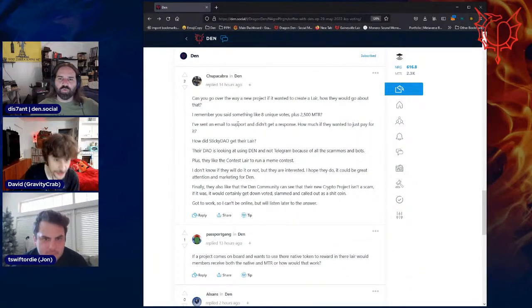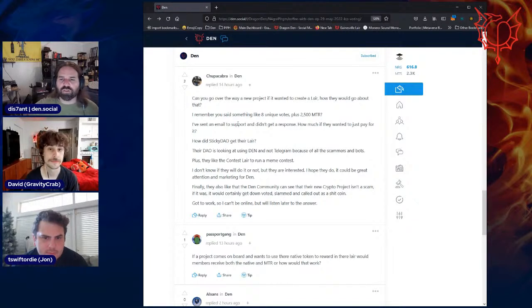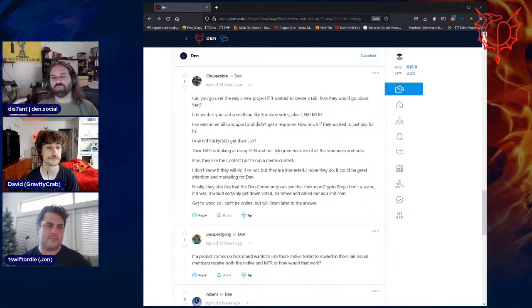Chupacabra, can you go over the way that a new project, if it wanted to create a layer, how would they go about it? The question here is basically the different ways to get a hold of your own layer. So Den offers two main types of layers. There's the LCP ones that I was talking about earlier, where the community goes in and votes for it. There's rules around who wins. Sometimes they change each month to keep it interesting.